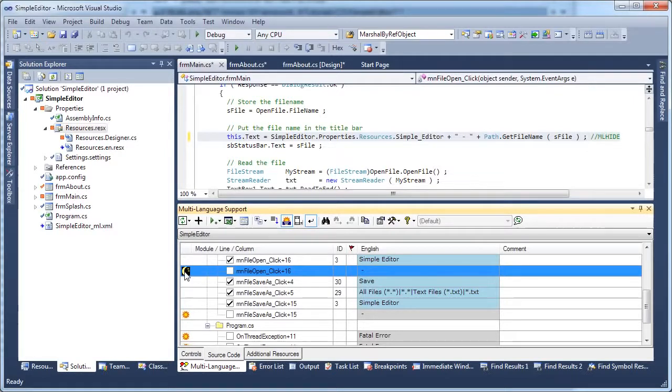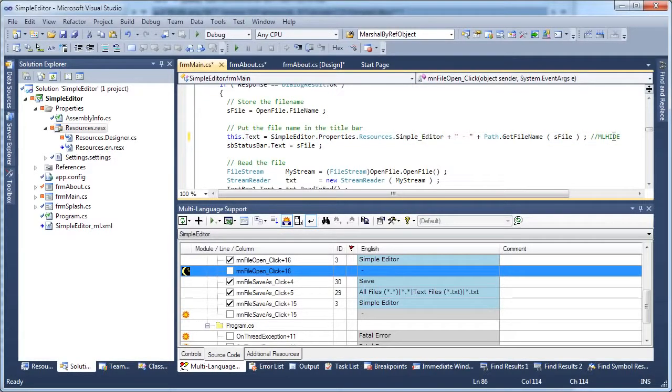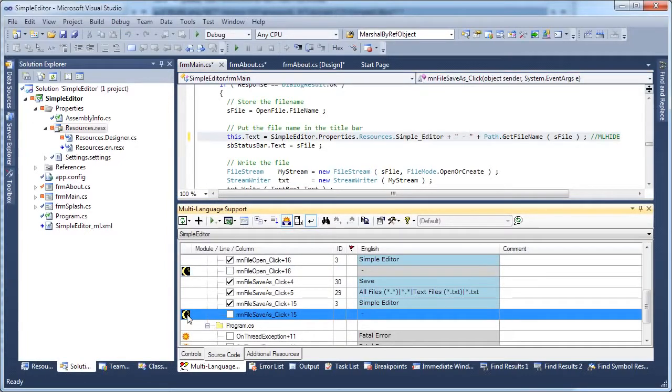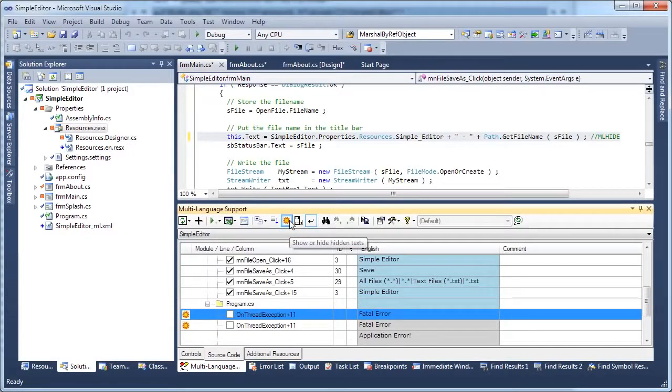What it also does is modify the source code, and if we look at the line in the source, we can see that it has added the comment mlhide. So the next time the add-in reads this file, it will know that the string on this line does not need translation. And we'll hide this one here too. But to really hide them, I have to click on this toggle button on the toolbar, and then they're actually gone from the grid.